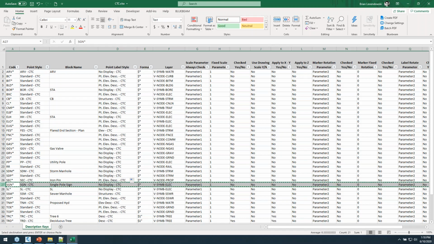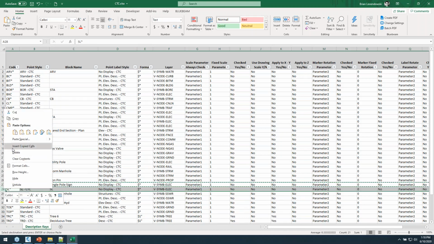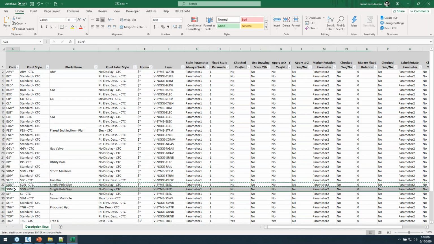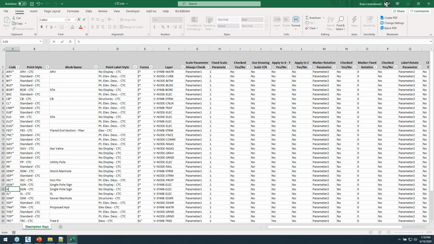What if we're making some new codes? We built some cool functionality in here where perhaps you're overhauling things a bit and you're making entirely new codes, or maybe you're adding some codes because you're taking on new project types. So I've got a hydrant code in here, and I don't have a hydrant point style.